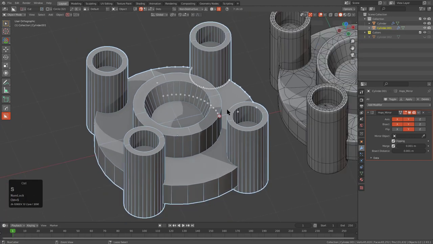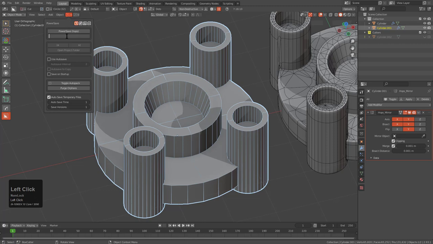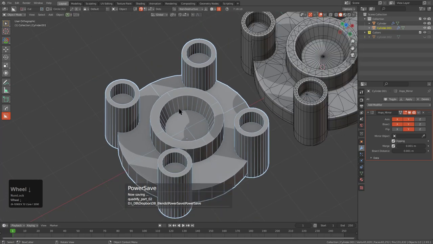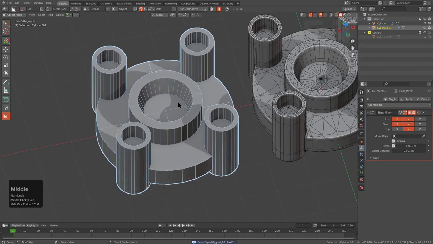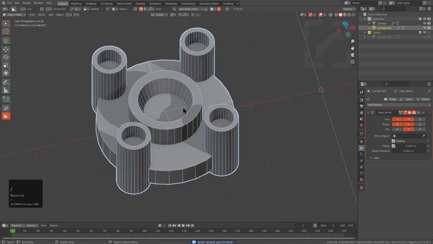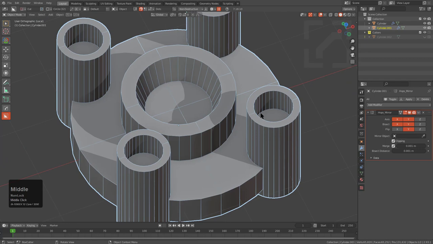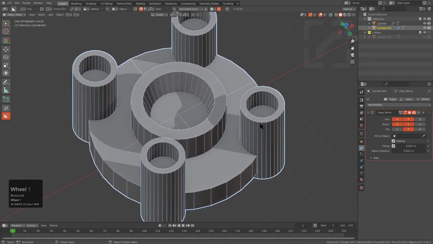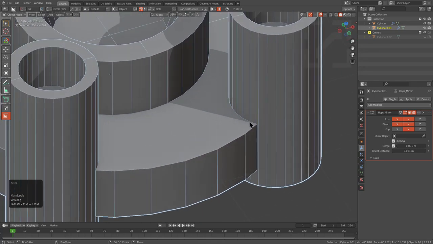And I'm going to press Control S, or actually instead of using Control S, let's use Power Save, and I'm just going to call this Quadrify Part, and we'll just click Power Save and save this, because saving is essential for this. And I'm also going to take it in local mode so we don't have to look at the other part anymore. And from here we can truly begin talking about what we have here.